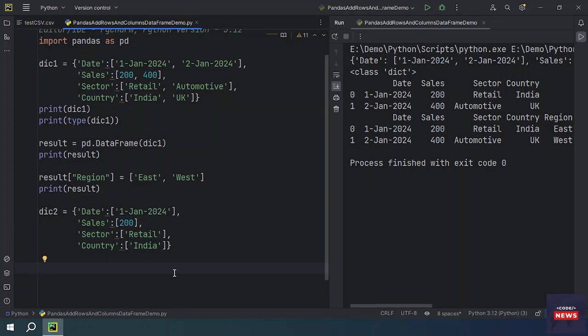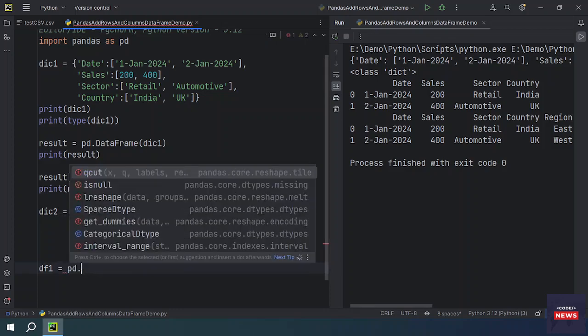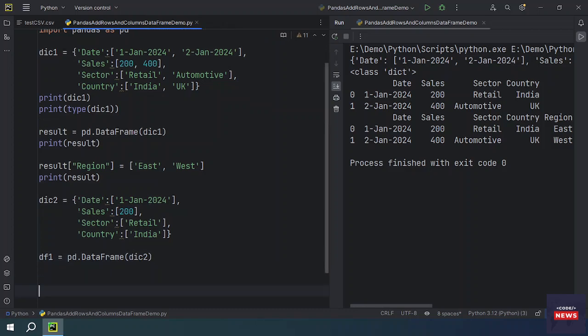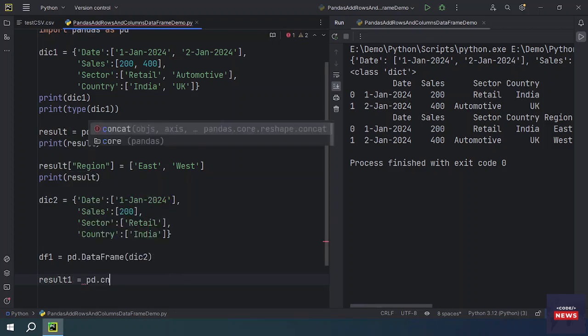So what we have to do is create another data frame. Let me take data frame 1, and then pd.DataFrame, and then we have to pass our dictionary 2, that is our new row which we are going to add. Then we have to use the concat function from the pandas library, and we will be creating result 2, another object, with pd.concat.